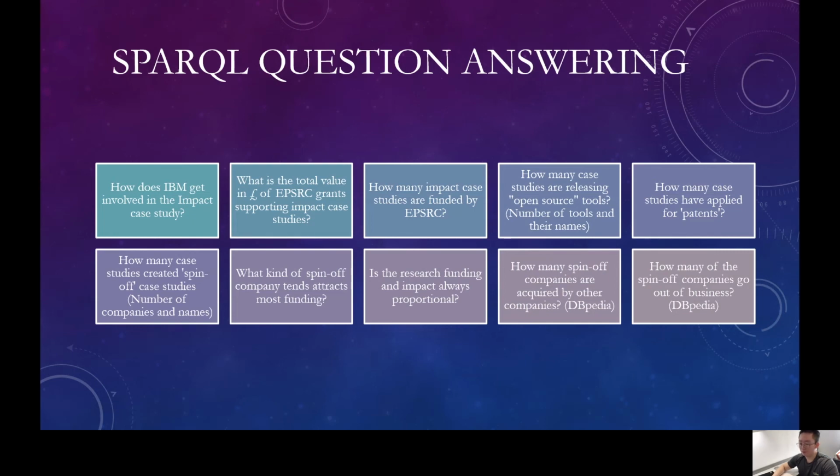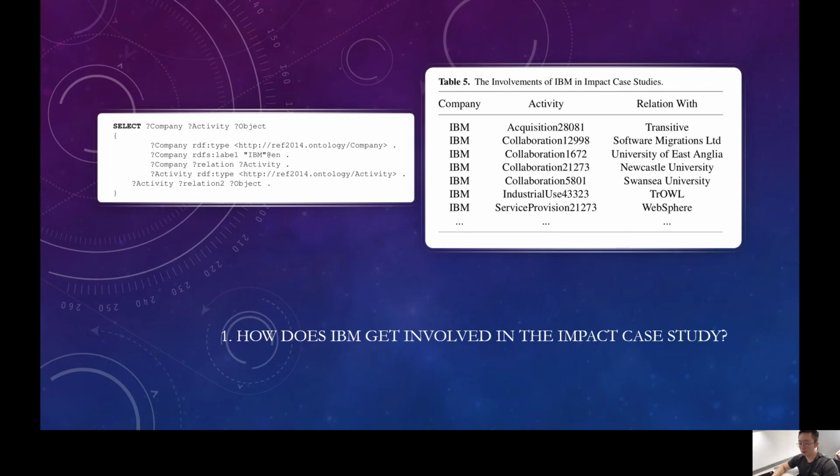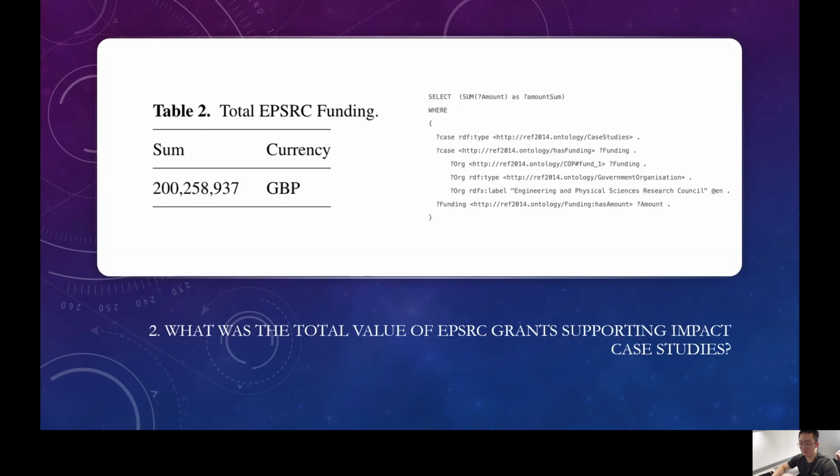Here is the list of the predefined questions we want to answer with our structured data. We combined them into one query to prove SPARQL's ability in handling complex queries. This answer shows how IBM is involved in the impact case study, as we see different types of activities in the list, and the numbers after each of the activities indicate the case study context. In this example, the SPARQL query can simply handle operations like aggregations.